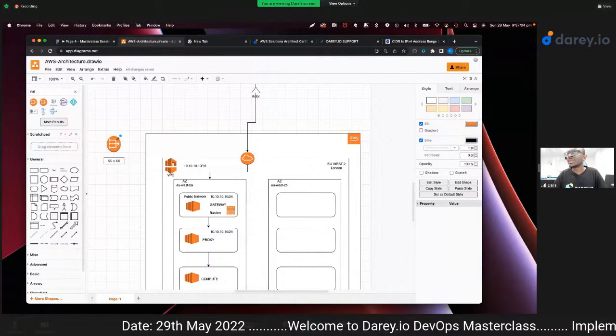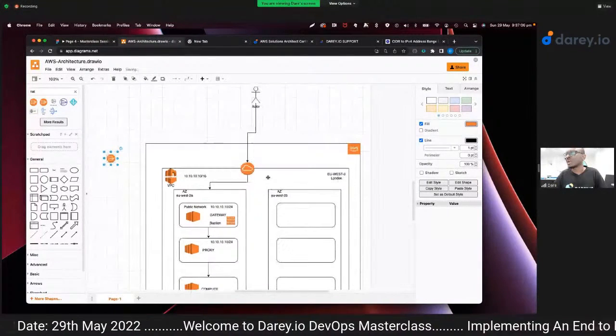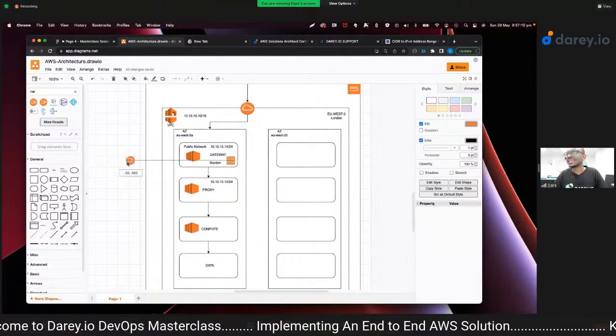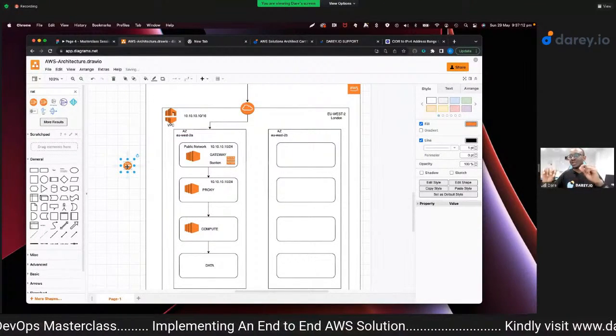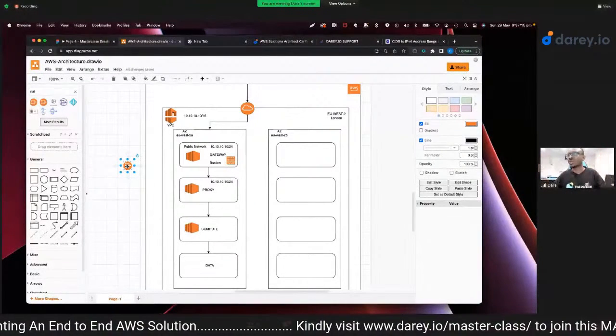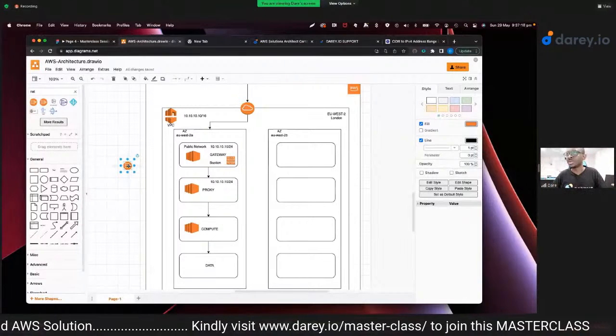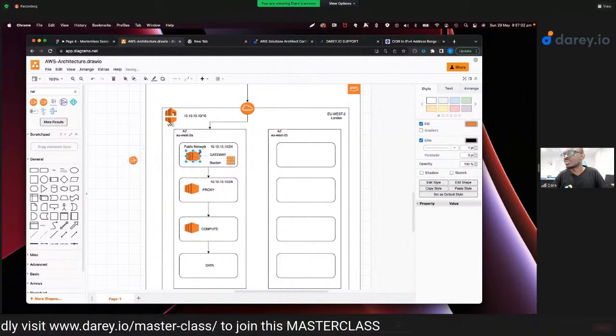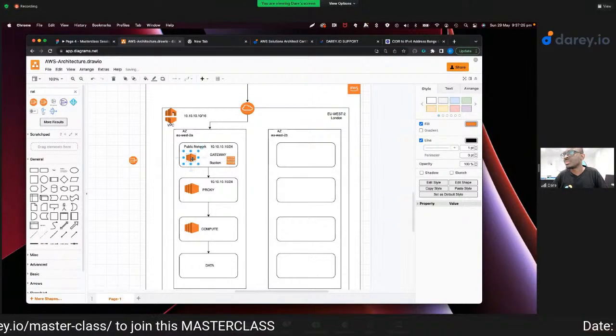Okay, let's minimize this and make it a little small because our diagram is becoming a bit clumsy. But what is important is that you're able to see the design from the ground up, and you won't just see a diagram and wonder what's going on. At least you're able to see how everything is building up.